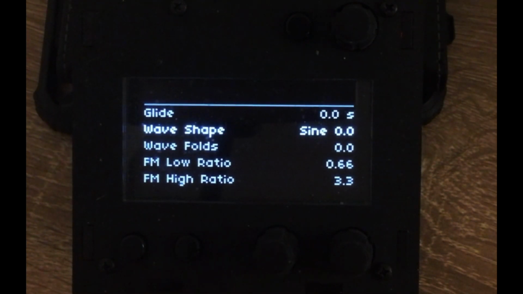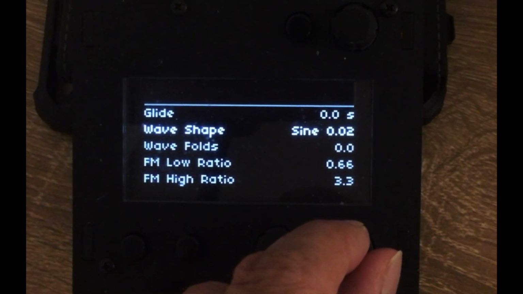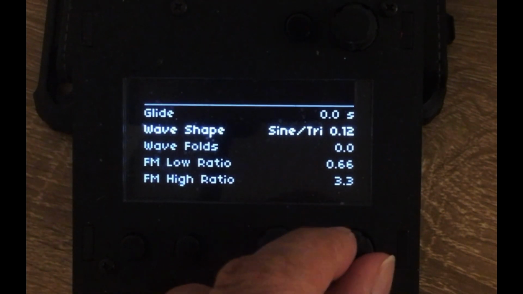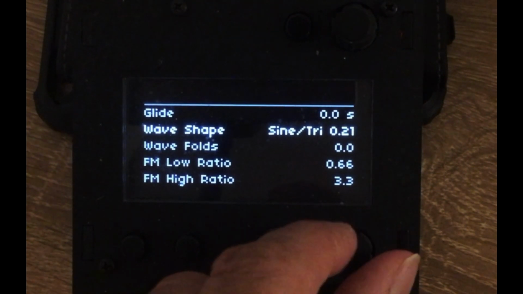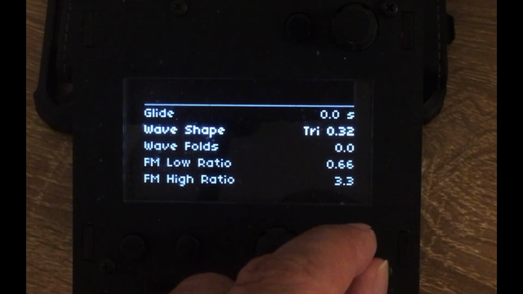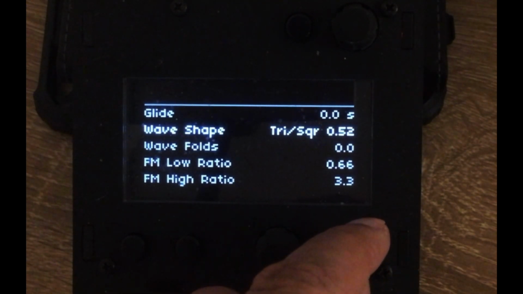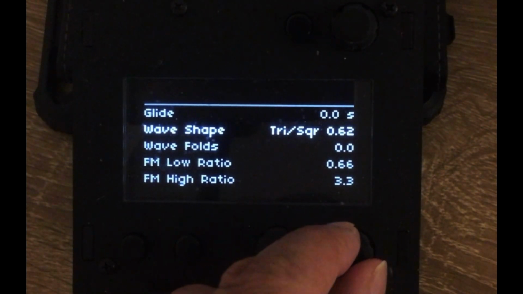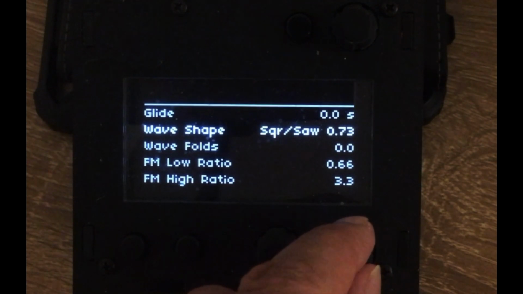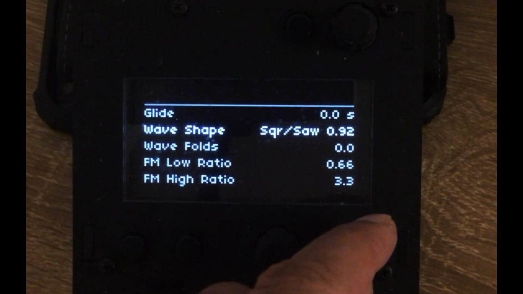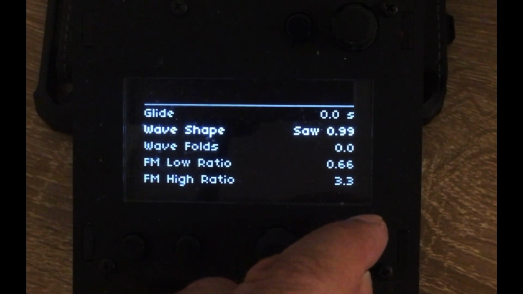The wave shaping. So this is the interesting part, really. You can hear that coming in, bouncing to a triangle, and then from triangle to square, and from square to saw. Lovely sound.